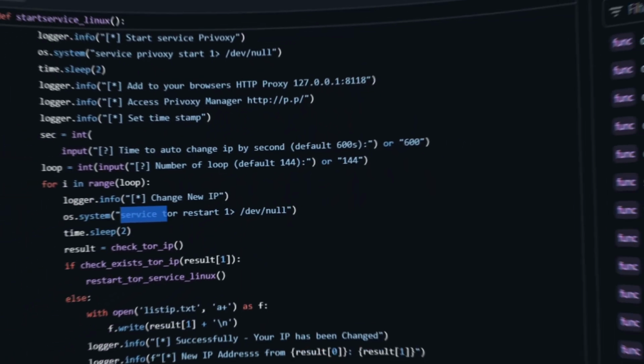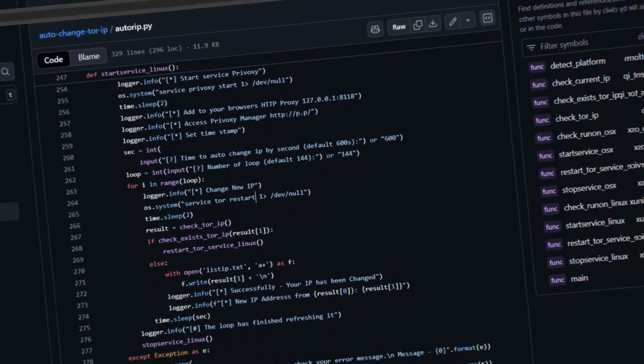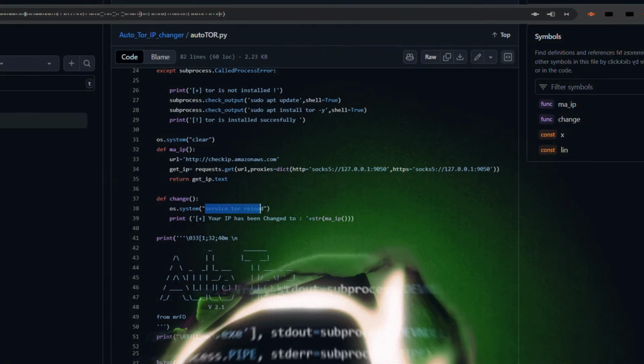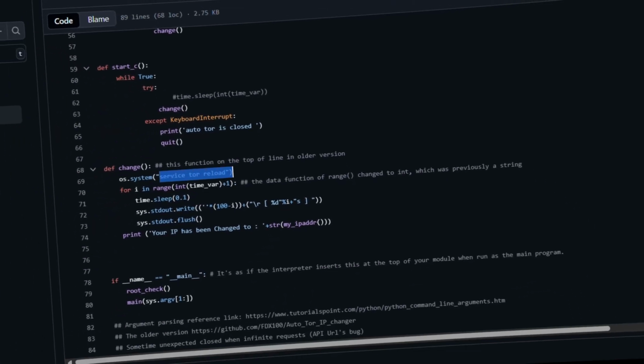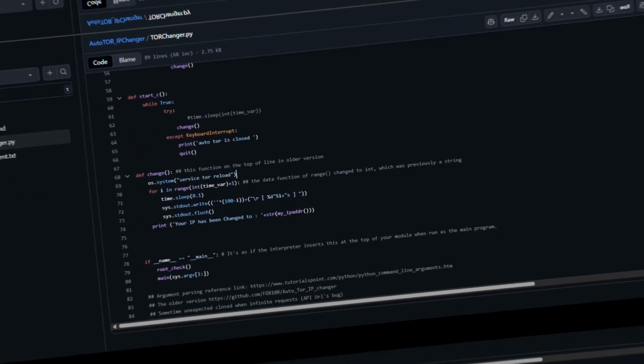On GitHub, you will find many scripts for auto IP change which change the IP of Tor service at specific time. But for this, many scripts on GitHub reload or restart Tor service, which is not the right method. It is slow, risky, and not recommended.